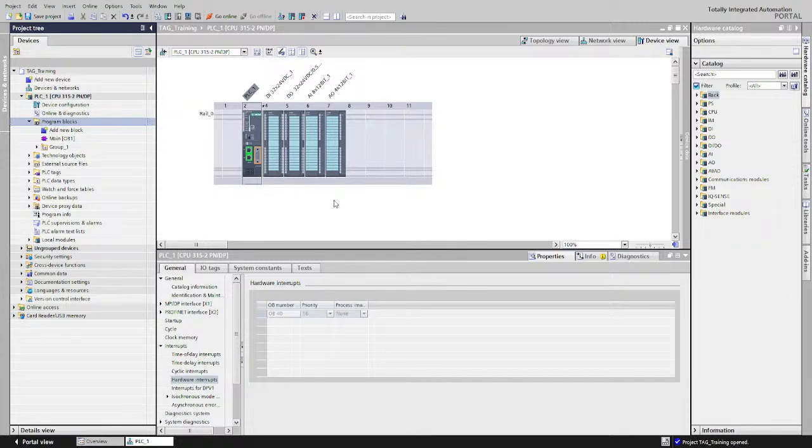Startup, it understands only OB100. So there are different types of startup OBs. There is your hot restart, warm restart, and cold restart. I think you get it. There are about four types of startup. So how do you want it to start up? Say hot restart, complete restart, or the like. So there are different types.